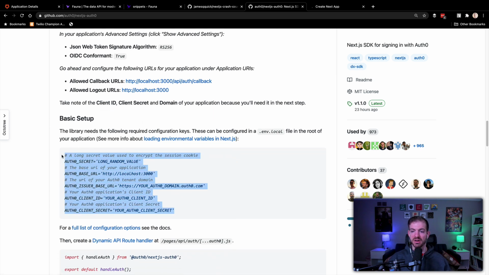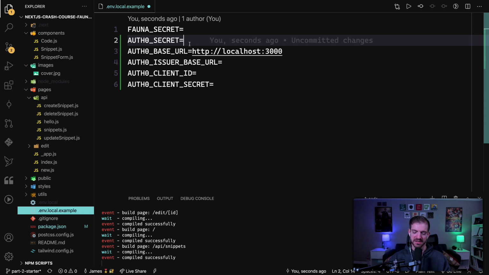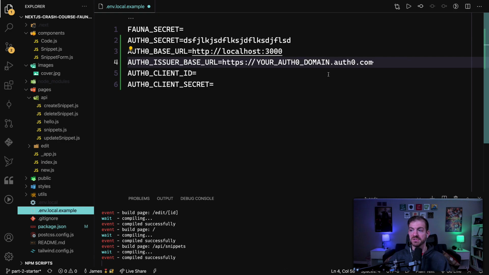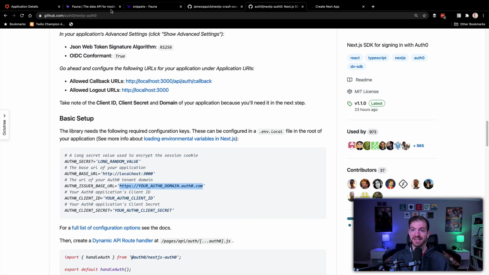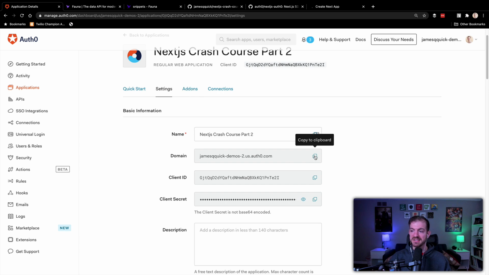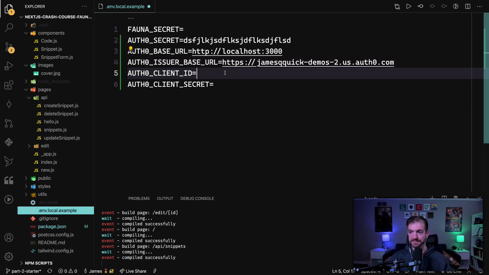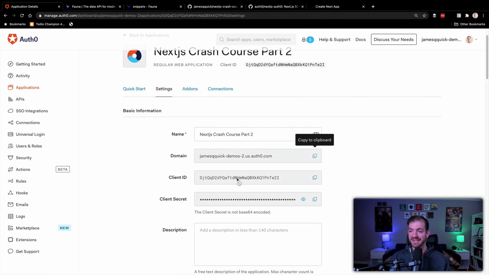But inside of our application, the Auth0 secret here, this is just a long random secret. So we can make this whatever we want. The Auth0 base URL in this case is going to be our localhost 3000 because we're running locally. And then the issuer URL is going to be HTTPS and then our domain. So the domain is basically the tenant that you're working in. And if you come back to Auth0, you can see your domain here. So mine is JamesQQuakeDemos-2. So this will be right here, .us.auth0.com.